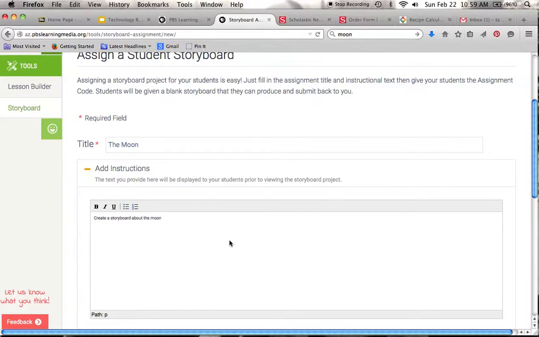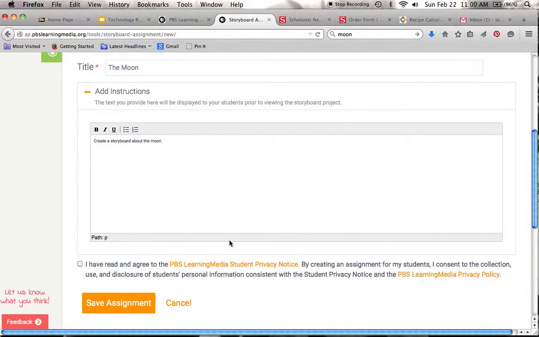This is where you're going to want to put any sort of criteria. If there's a certain number of sentences that you want them to include in their text, if there's a certain number of videos or clip art, that's where you can include all of that criteria so that they know exactly what to do. Once you're happy with your instructions and you're ready to assign it, you go ahead and click the privacy box and save the assignment.